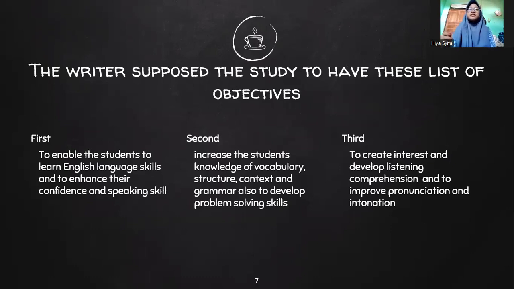Second, to increase the students' knowledge of vocabulary, structure, context, and grammar. Also, to develop problem-solving skill. When we read something in the storytelling, there will be a problem, then we will automatically search for the solution to the problem. The third, to create interest and develop listening comprehension, and to improve pronunciation and intonation.